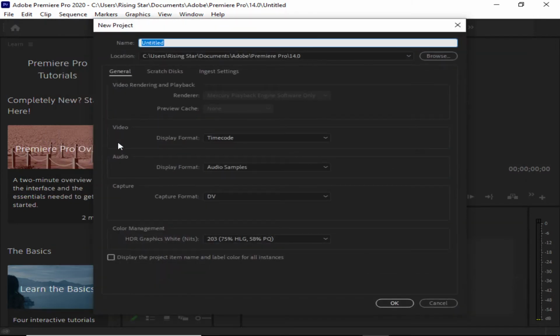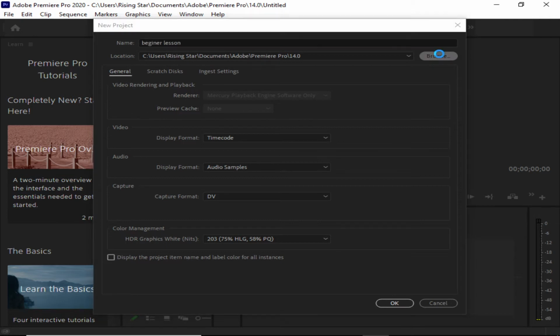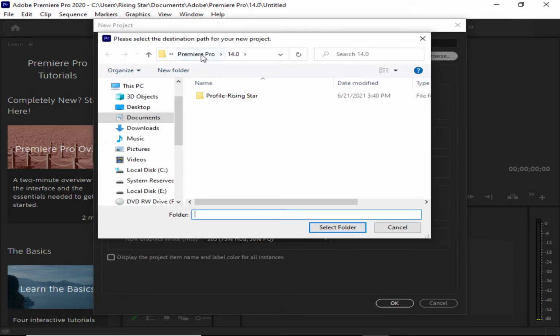After opening that, there is a setting here. On this setting, you are going to fill in the name of your project. I can say beginner lesson. After that, you want to find the location where you're going to save your project, but I will leave it as the default Premiere Pro location.